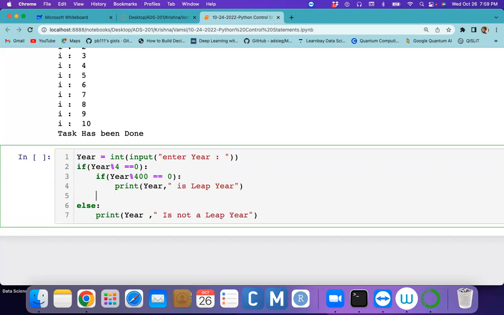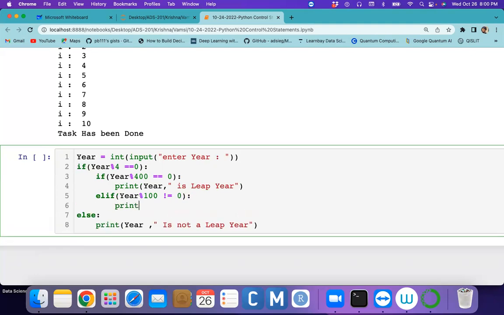For example, if the year is not divisible by 400, then if the year is not divisible by 100, then it could be a leap year again. In these 2 situations, it could be a leap year.